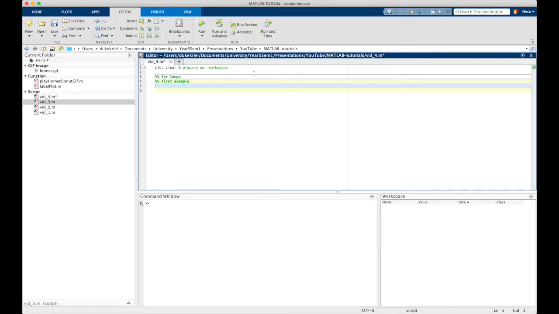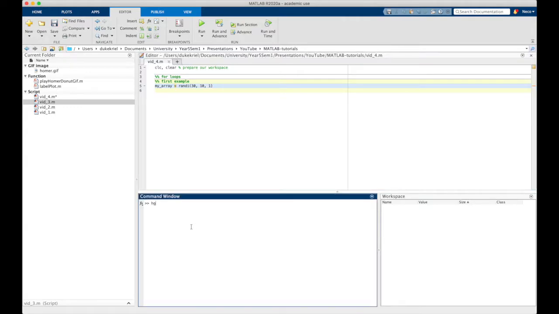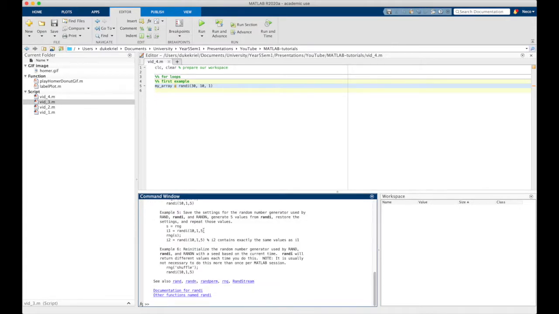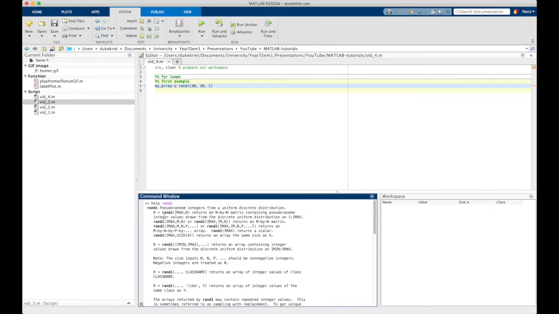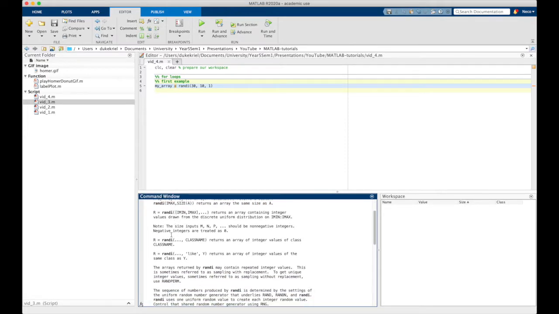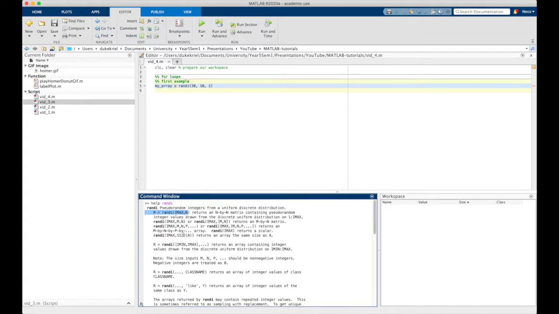So let's say I've got my array. Maybe I'll just introduce you to one more function. Let's say 30. So what exactly is this function doing? Well, we can consult the manual. So it tells you for different sets of inputs what exactly it does. So this is the description for this input over here. Okay, so which one of these are we using? We're using this one over here.